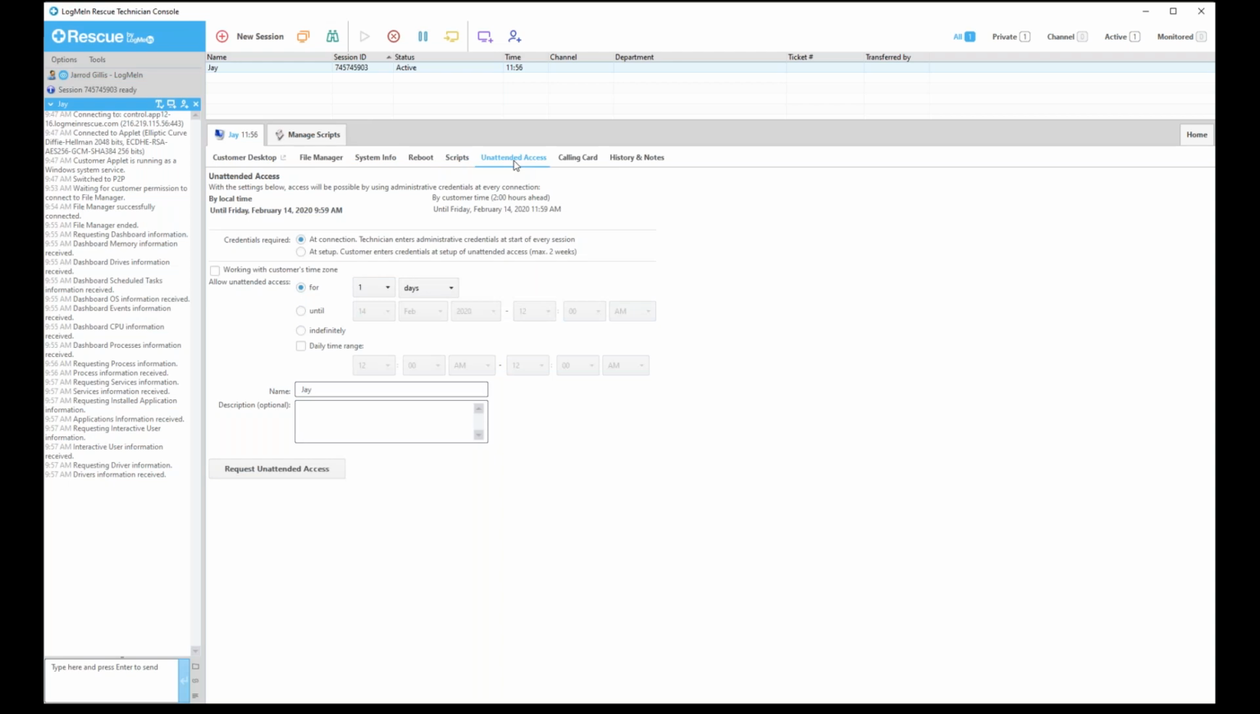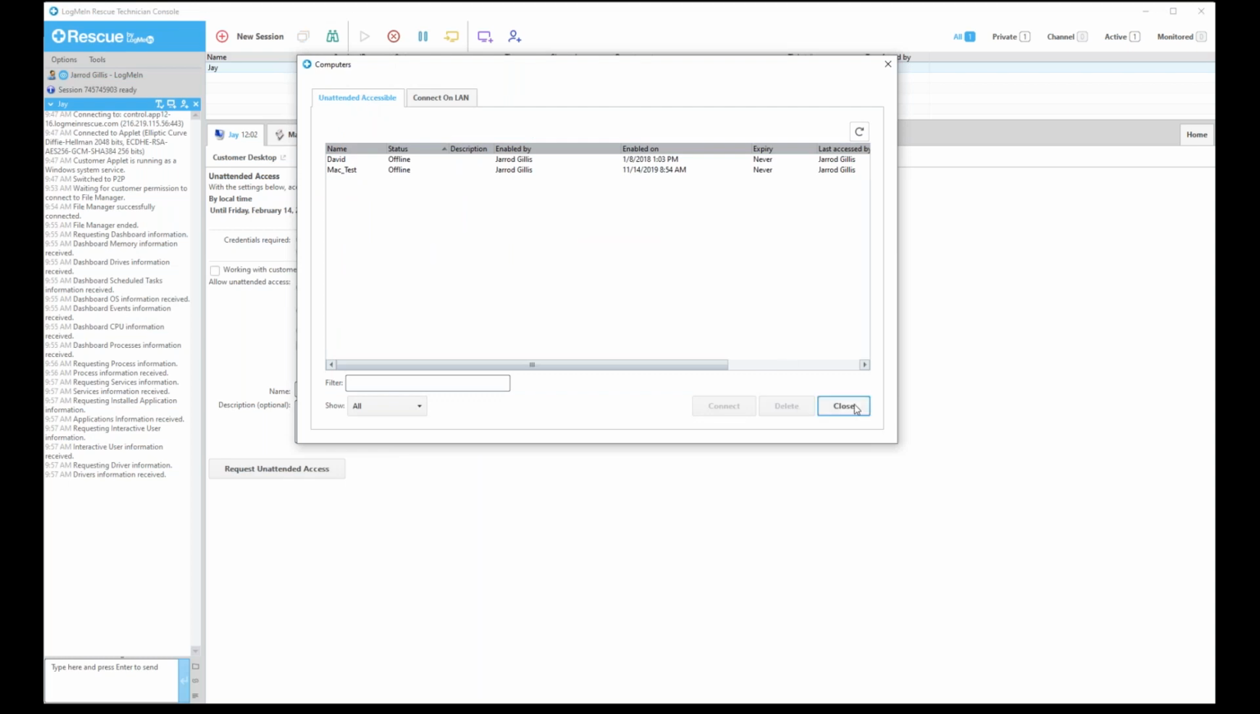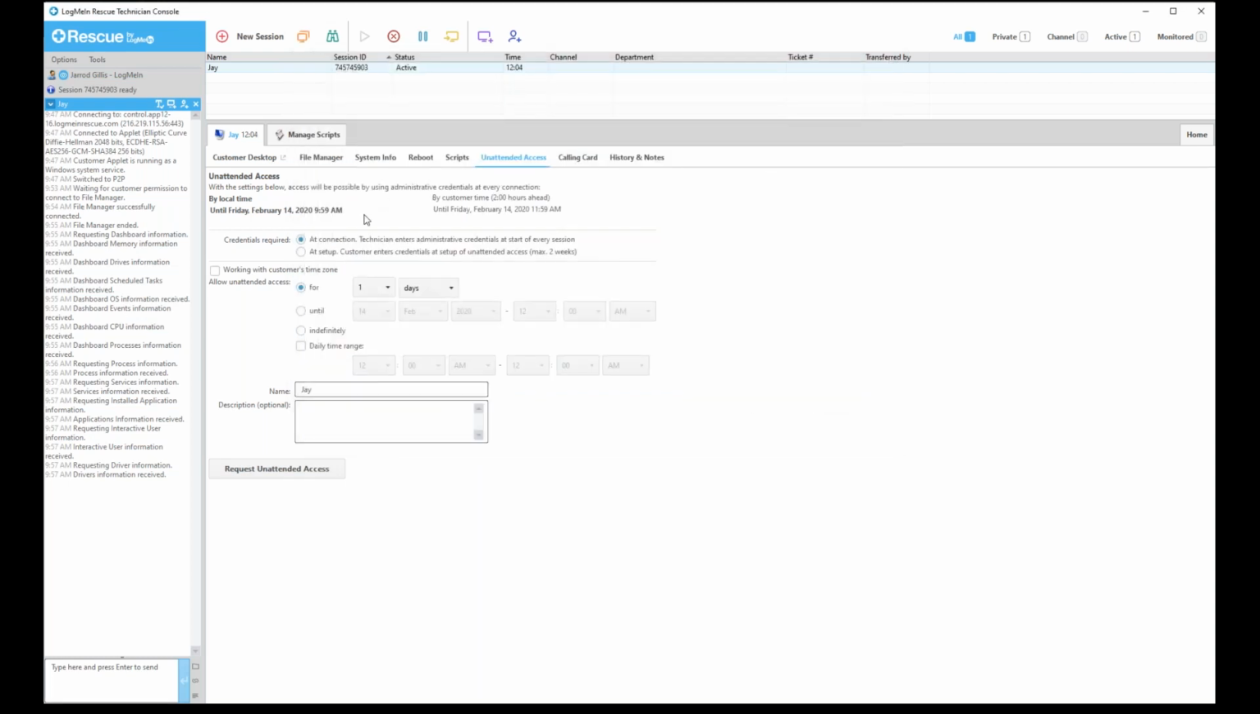We covered unattended access briefly when we were talking about the primary toolbar here and the computers icon, okay? And we'll look at that a little bit. So I'm in a session with Jay currently, right? So it's been identified that we haven't figured out what's going on with Jay's machine, his applications, whatever the case may be. So we need to set up unattended access. This is where you would go to do that during session.